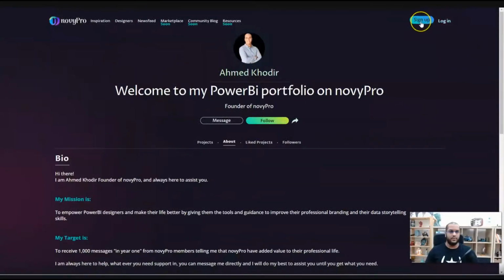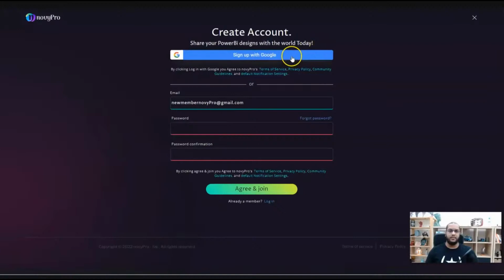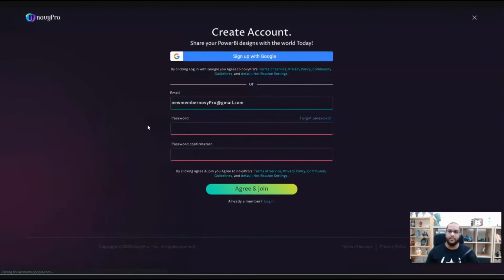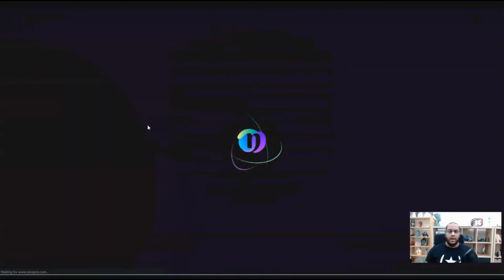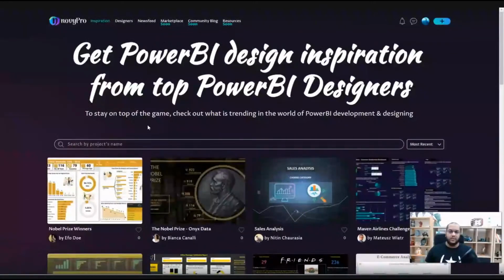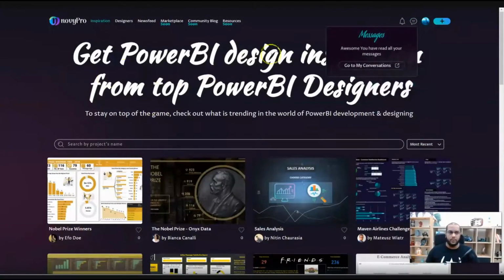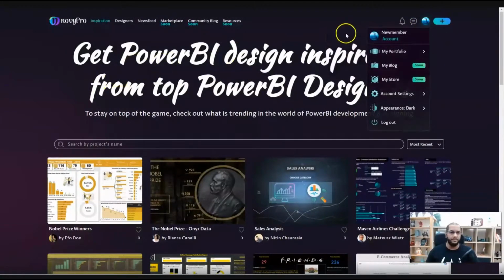So first thing that you need to do is to just sign up, and automatically novyPro will create the basic structure of your Power BI portfolio that you need, and will even grab some information from your account and dummy data to create the initial data for your Power BI portfolio. So here we just signed in.